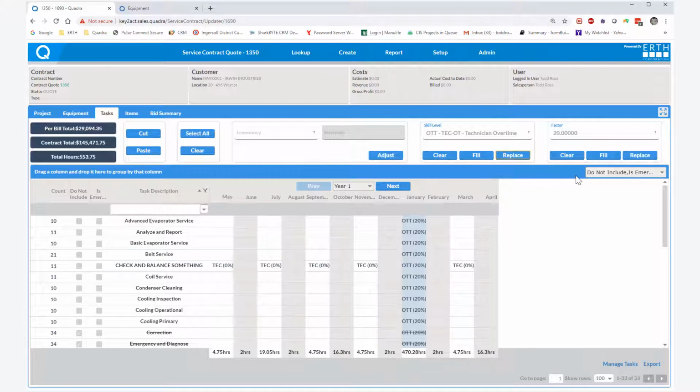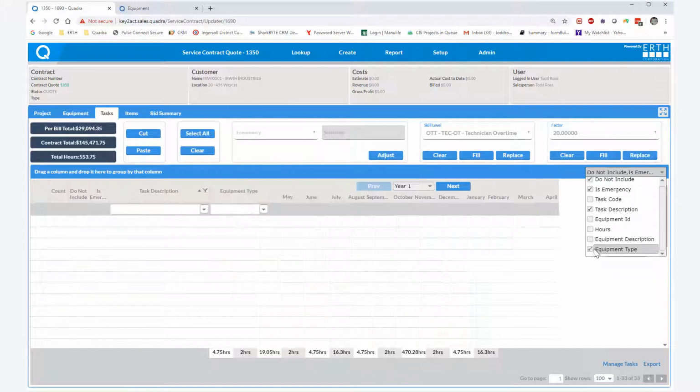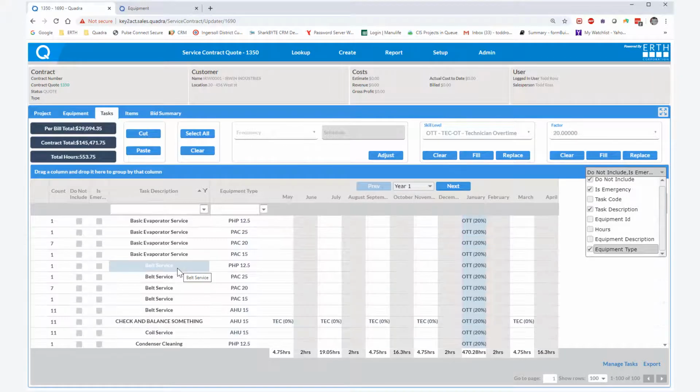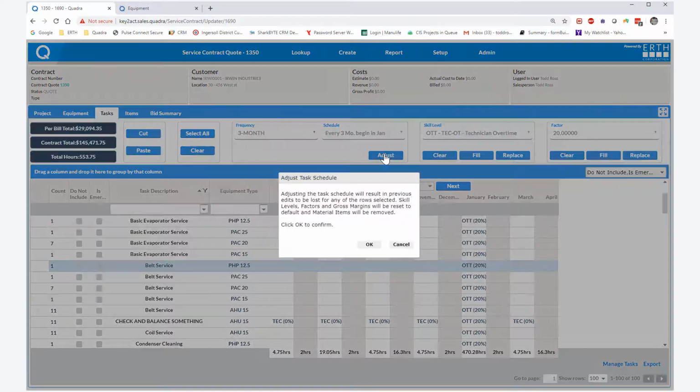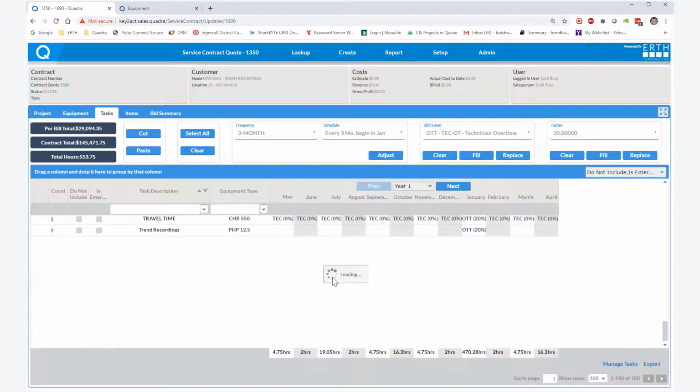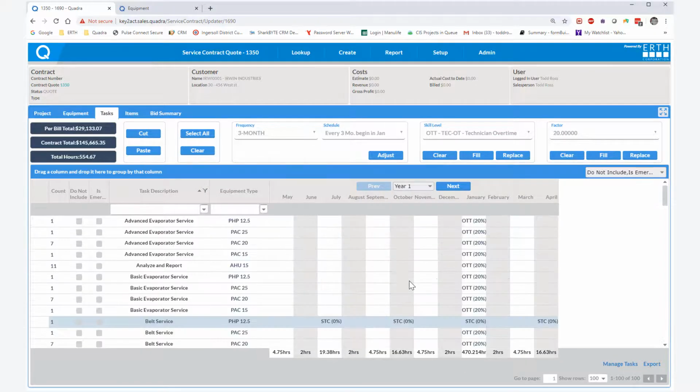And I can identify certain services based on this equipment type. I can go through and list out some tasks. I can also go through and adjust the frequency with which they're going to occur. So I can look at this belt service and identify that it's going to only be, I'm going to switch its frequency to every 3 months, and I'm going to say start that in January. And I can go ahead and adjust. It's giving me a warning saying, hey, if you have any material items attached to that particular item, you're going to have to adjust those as well. So there it goes. It's just changed my frequency.